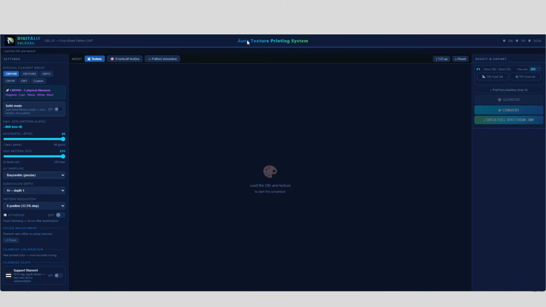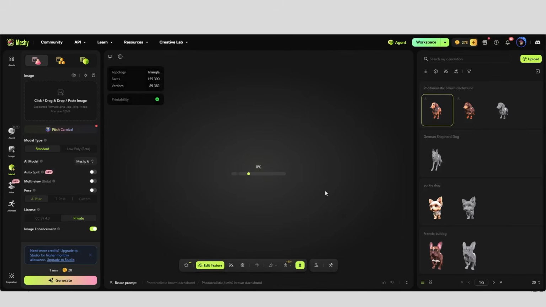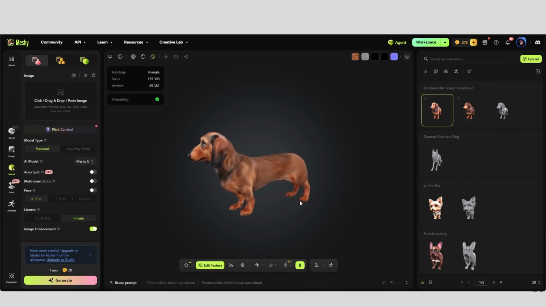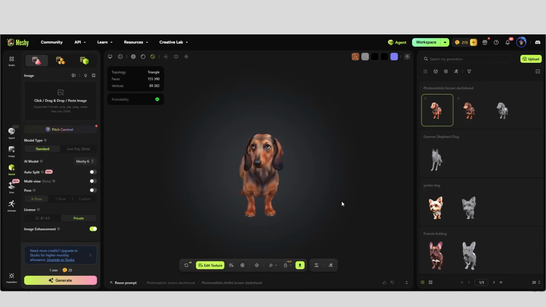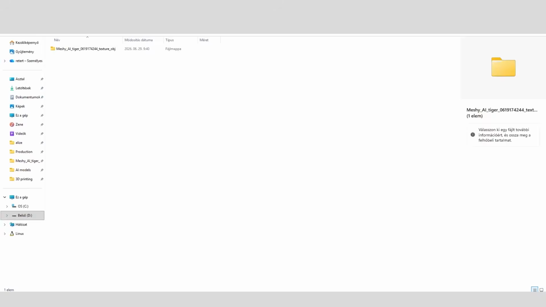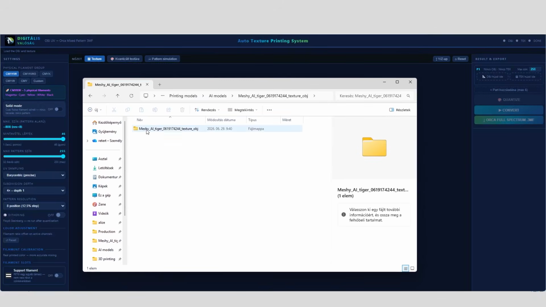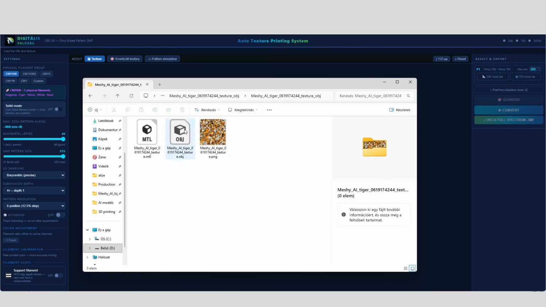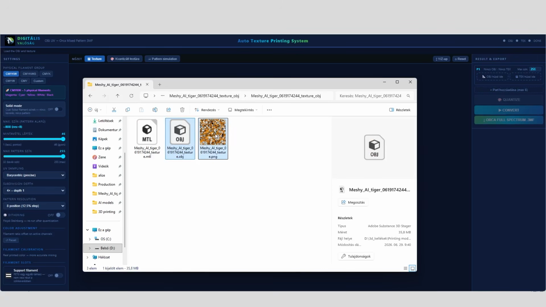For the models themselves, we can use online 3D generator tools like Meshi or Tripo 3D. From those platforms, we can download the OBJ files we need, along with their matching textures. You can also use 3D scanned objects or even scanned people. Either way, these are the two things we need to get started: the object and its texture.